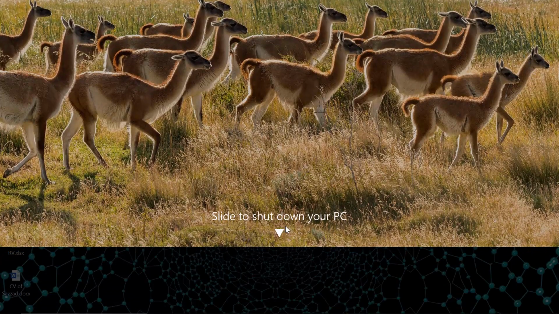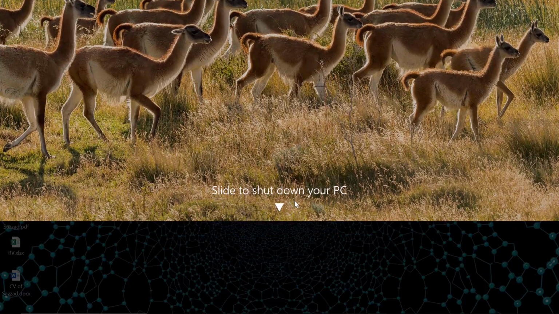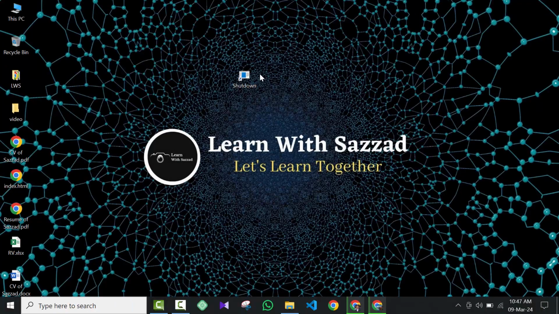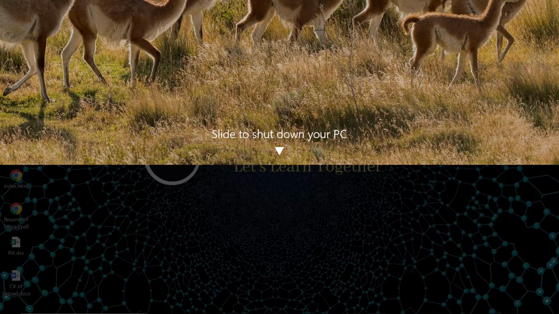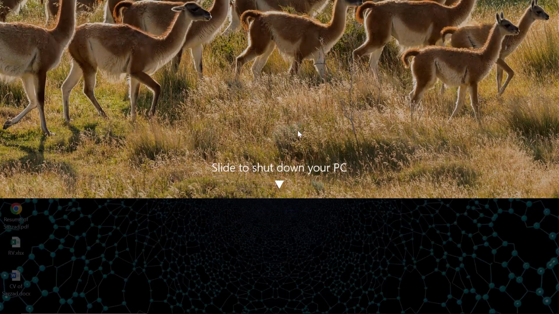So you don't need to manually shut down your PC. You can shut down your PC with one or two clicks. So I think this shortcut will help you a lot. So I'm going to show it another time. As you can see, this type of slide will open. You have to drag it down and then the PC will shut down.